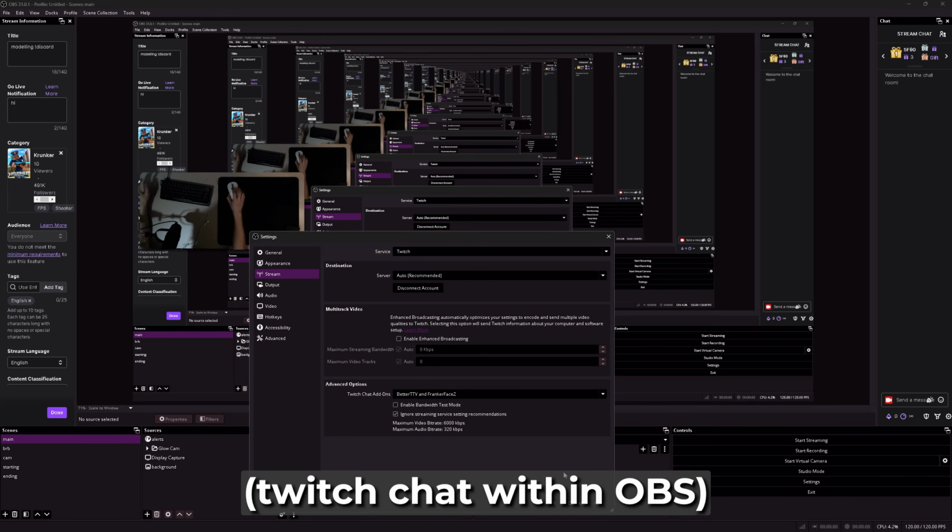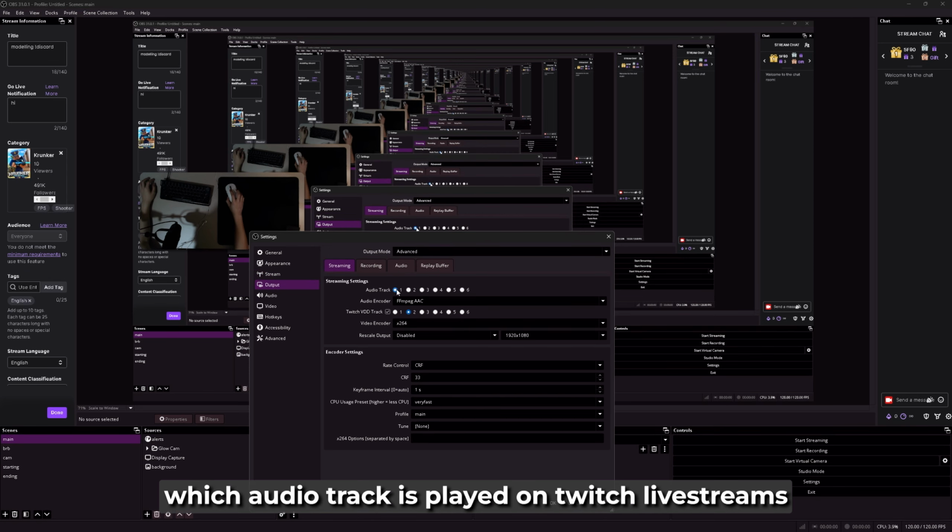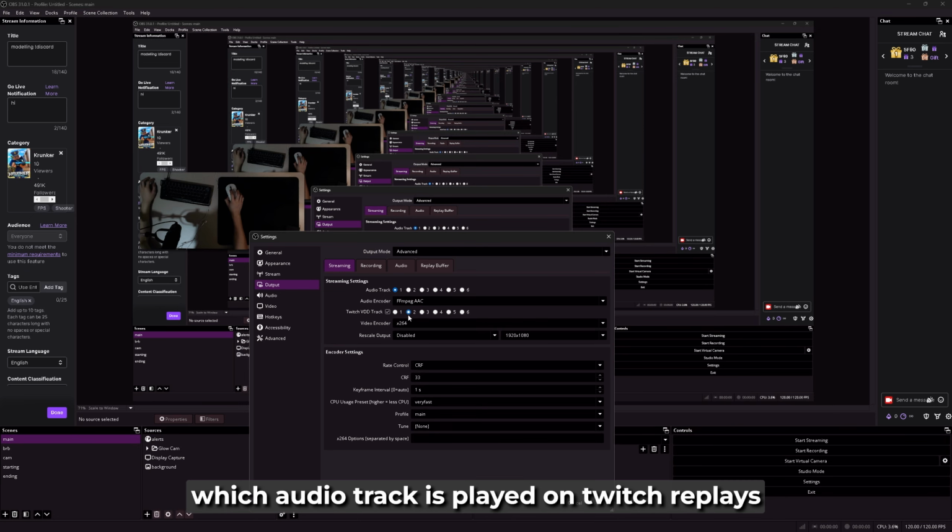Twitch chat add-ons. I will have both BetterTTV and FrankerFaceZ Twitch chat add-ons ticked so that my Twitch chat can see all the emotes and not just the name of the emote. Going to output, starting with streaming. Audio track basically lets you choose which audio track you want to send to Twitch. Twitch VOD track is a track that you want to send to your Twitch VOD, which is the replay of your Twitch stream. I have it ticked so I can send a track without the music to the Twitch VOD track. This avoids DMCA strikes.